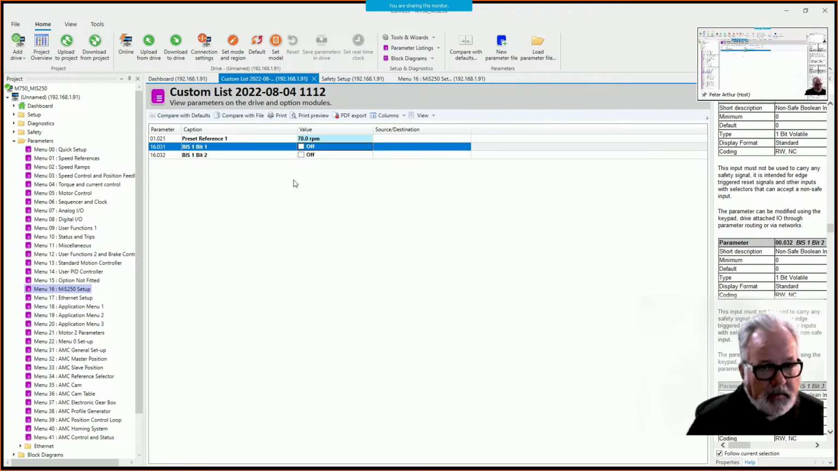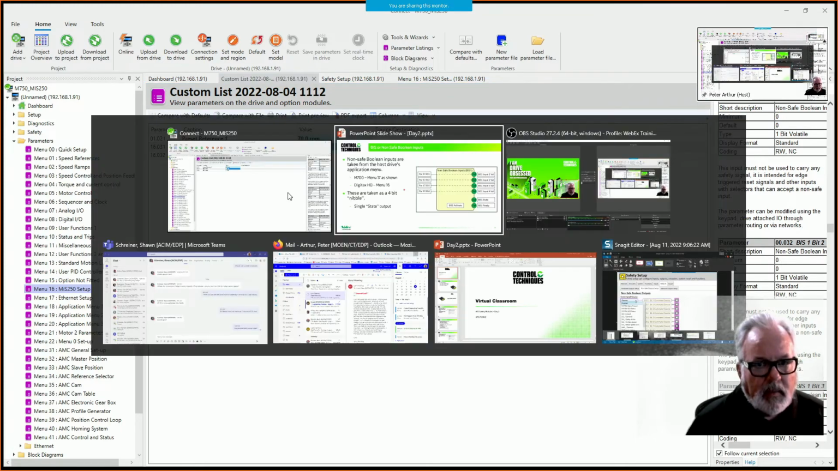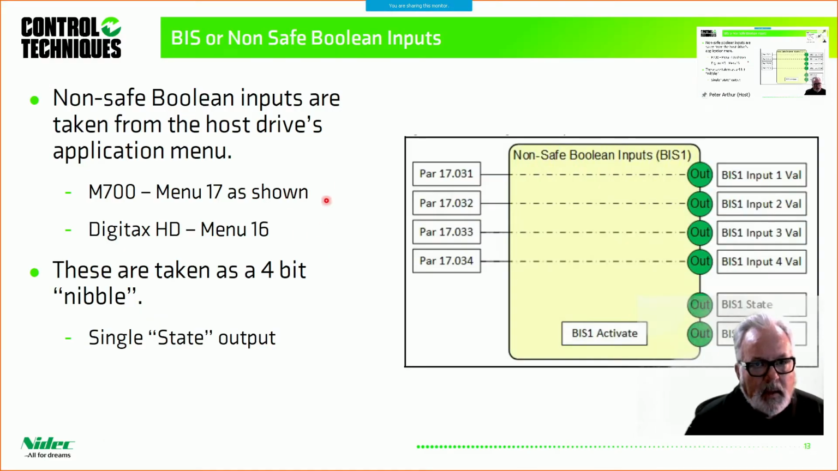The first thing you must do, once it's downloaded and once you start testing or you push the go button, is reset it first in order for it to operate. I'll go through that once I show you live what I'm doing. So, non-safe Boolean inputs.